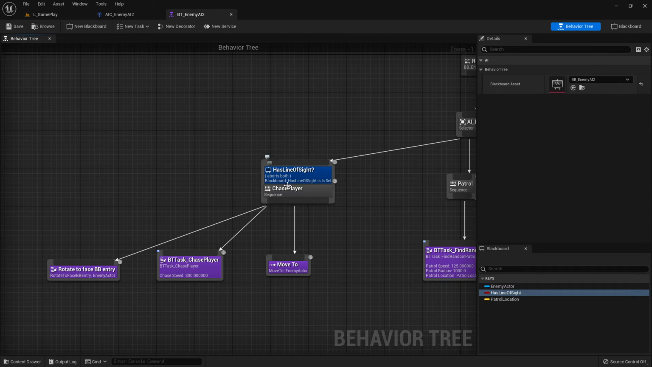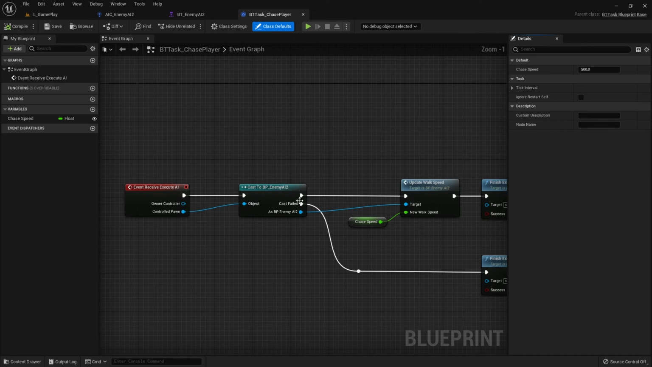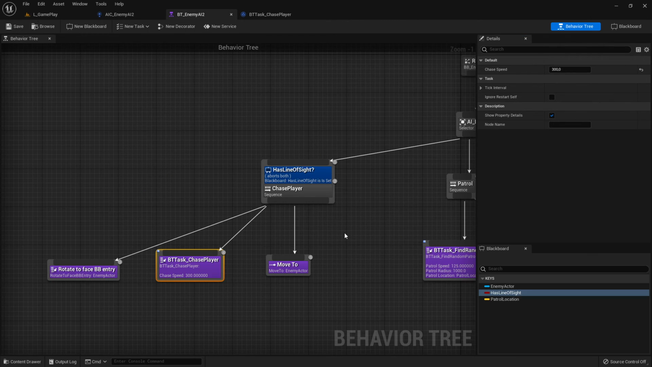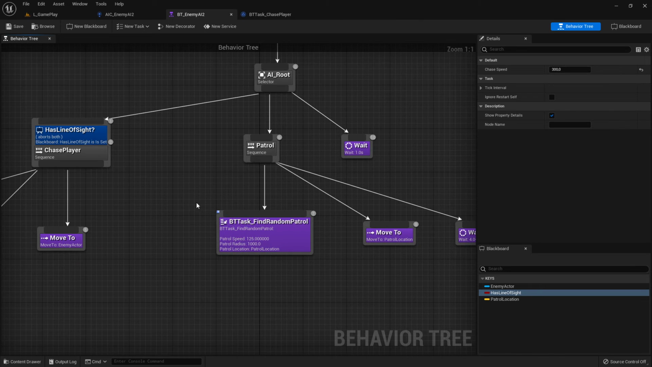Then you create, for example, the sequence. And then you say, I want to do this. Then you create a task here, for example, chase player, and then set up how to do this. For example, you click on it and you see what we did there. We have just changed the movement speed and so on. Yeah, that's very important that you keep in mind.